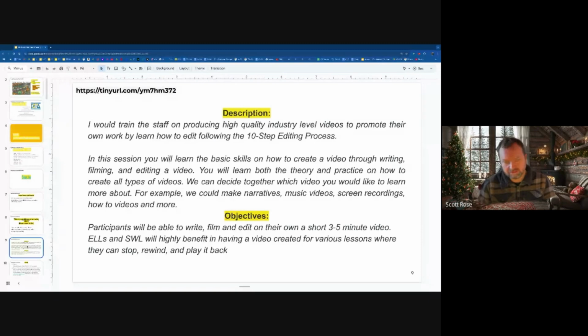We have only about half an hour left, so we want to make sure we get through at least the bullet points. This training is basically to show you how to create a high-level quality video to promote your own work in education by following the 10-step editing process. You'll learn the basic skills on how to create a video through writing, filming, and editing. You'll learn both the theory and the practice on how to create all types of videos. We can decide later which one you want to focus on, more like narrative, music videos, screen recordings, or more.